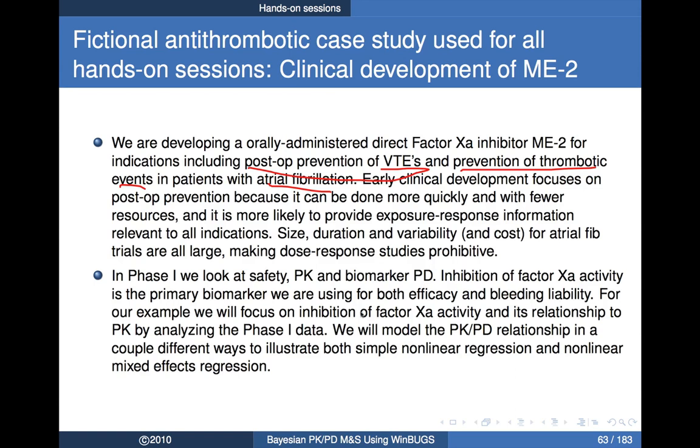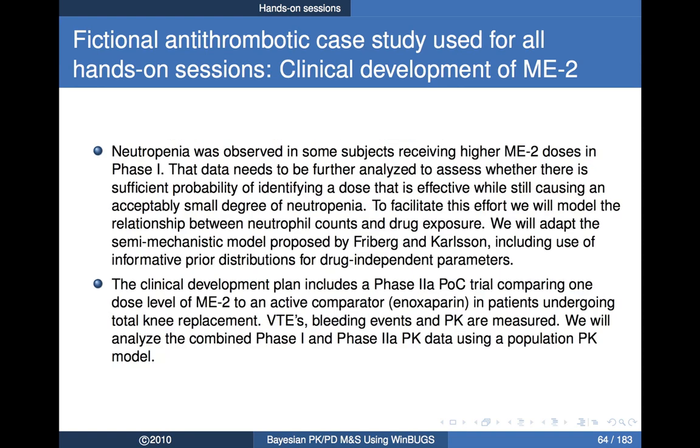For our example, we're going to focus on inhibition of factor 10A activity and its relationship to PK by analyzing our phase 1 data. We're going to model the PK-PD relationship in a couple of different ways to illustrate both a simple nonlinear regression problem as well as a nonlinear mixed effects regression problem. Essentially, we'll use the same data both ways just so we can illustrate those two strategies.